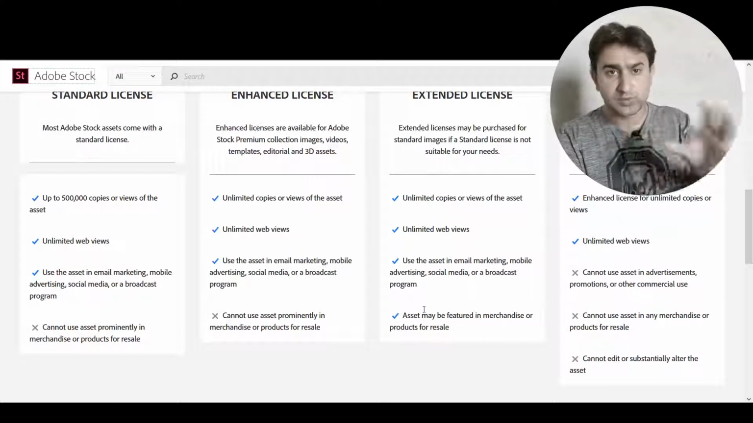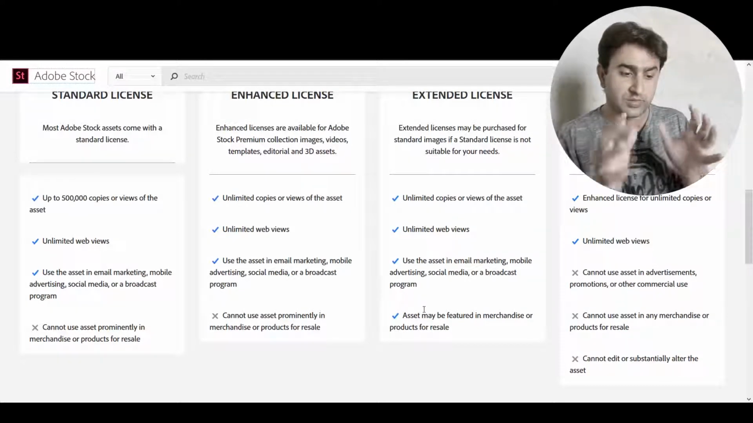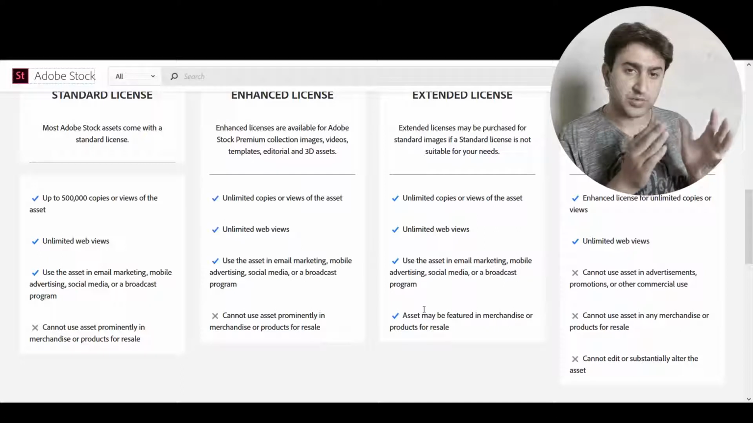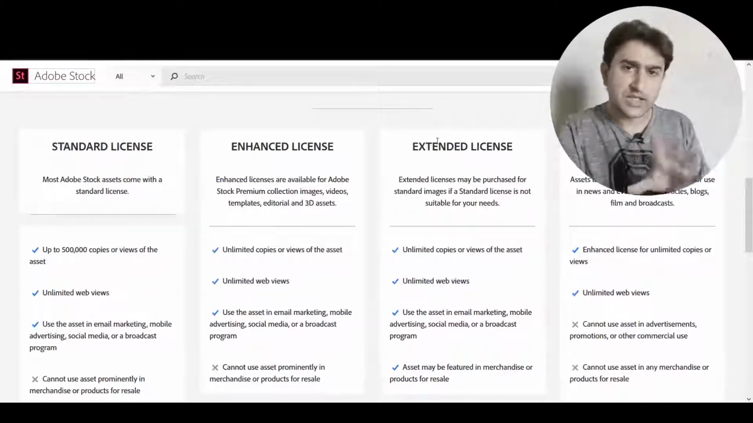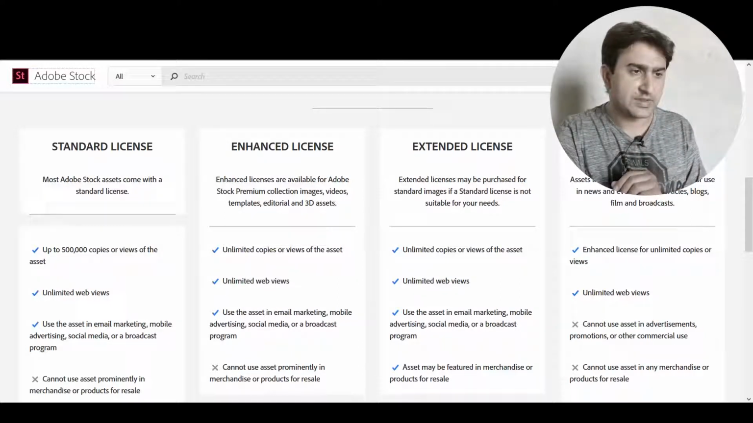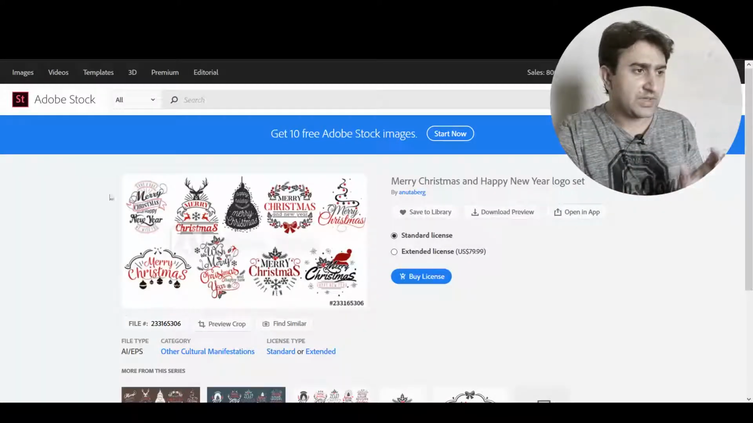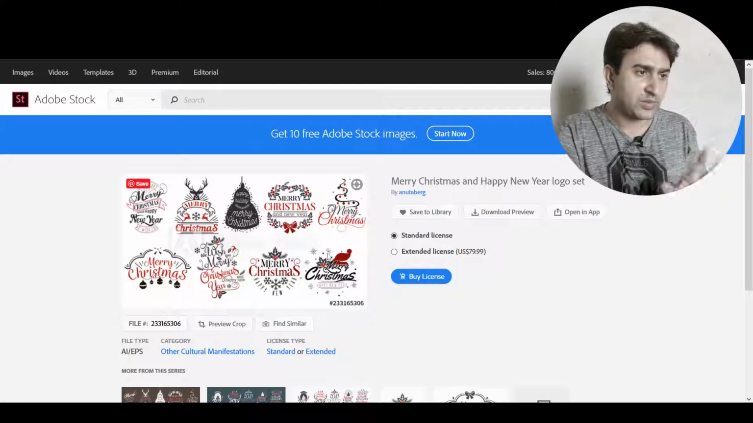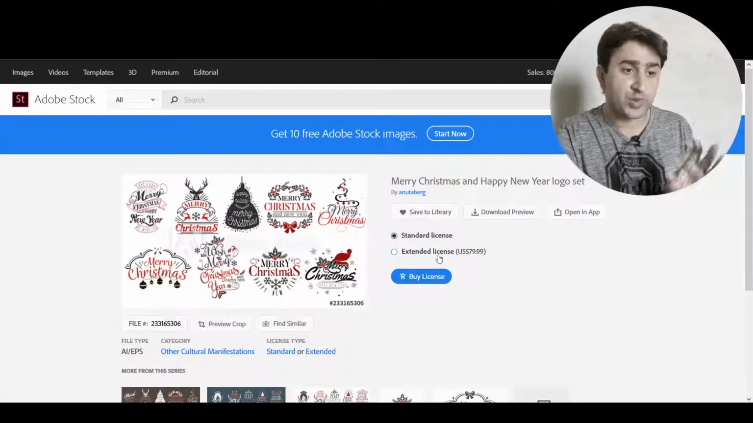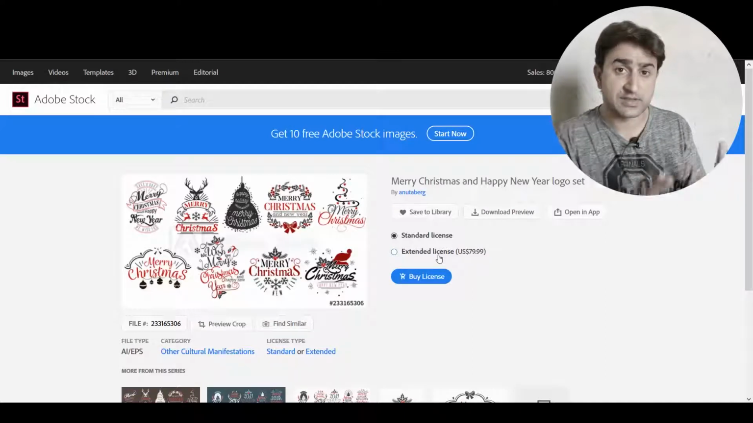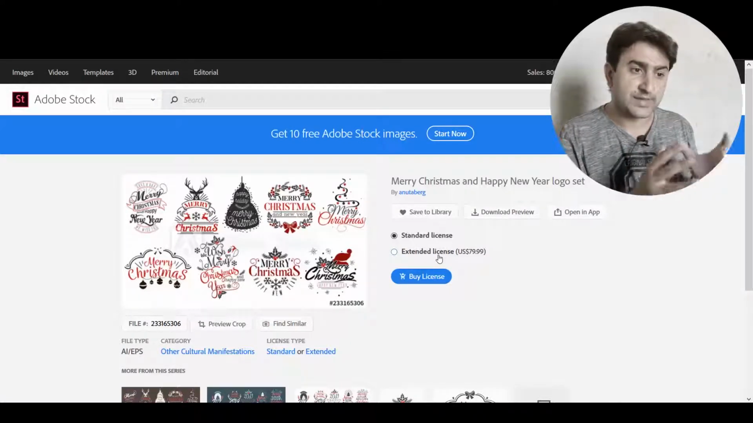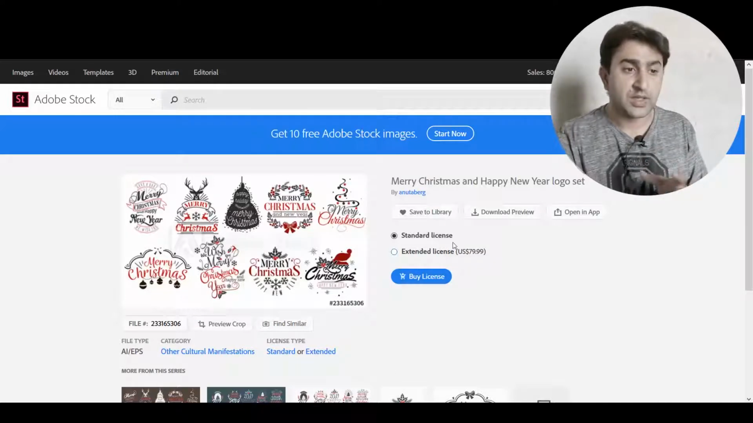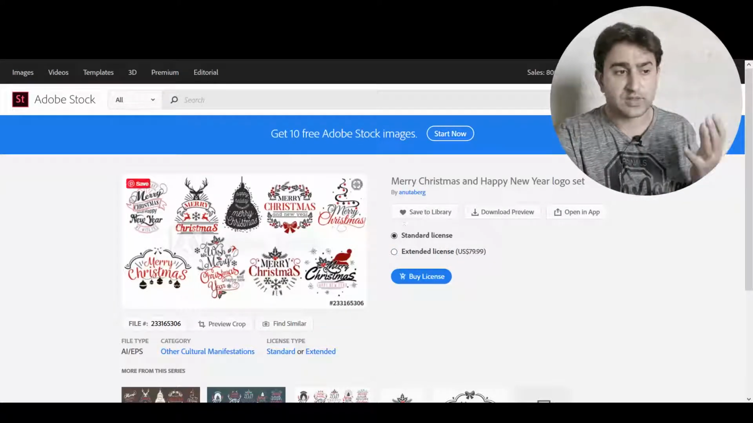If you want to use it on existing physical products and you are going to resell the products, you have to buy the extended license. Keep yourself within the limits of the extended license. For example, here this is a graphic on Adobe Stock, and you can see that there is a standard license, but if you want an extended license, that is the license that covers the print on demand business.